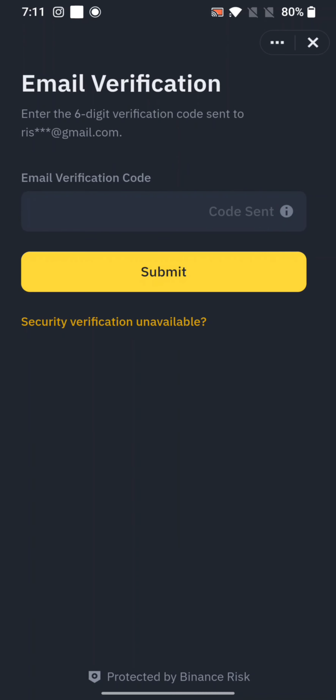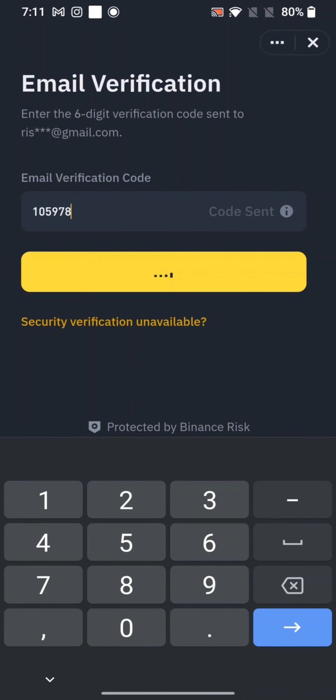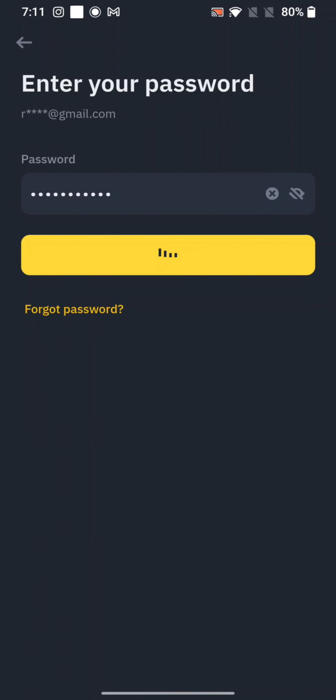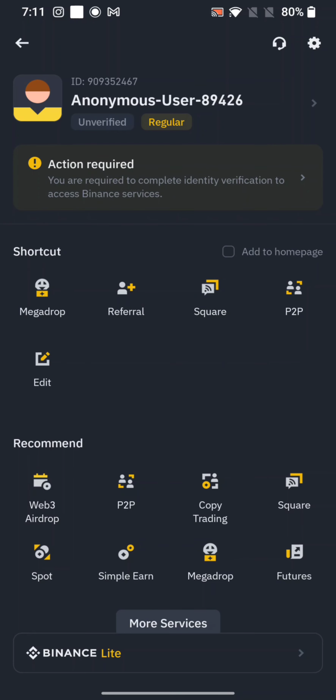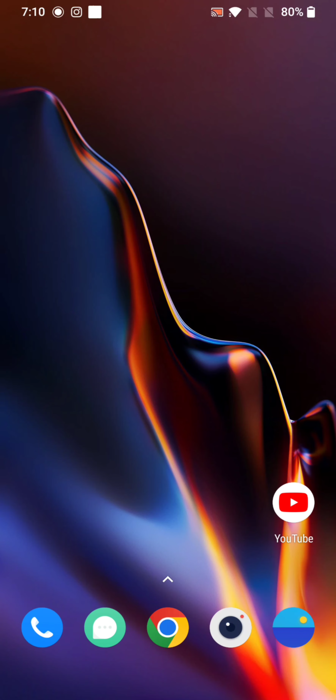A 6-digit verification code will be sent to your email address for confirmation. Enter the verification code sent to your email address and click on Submit. You will be logged into your Binance account in no time. This is how you can log into your Binance account quickly and easily in just a few steps.